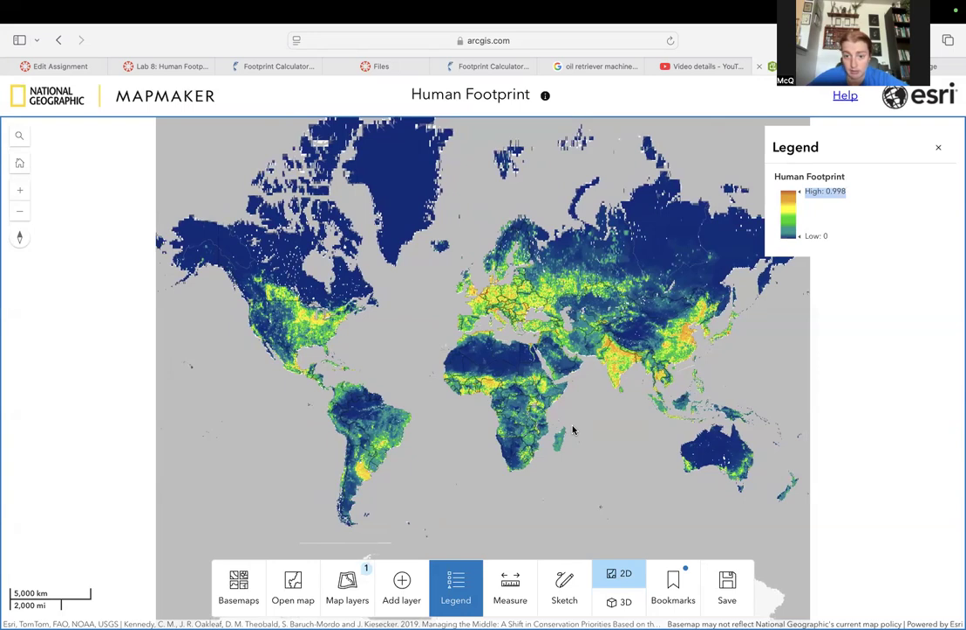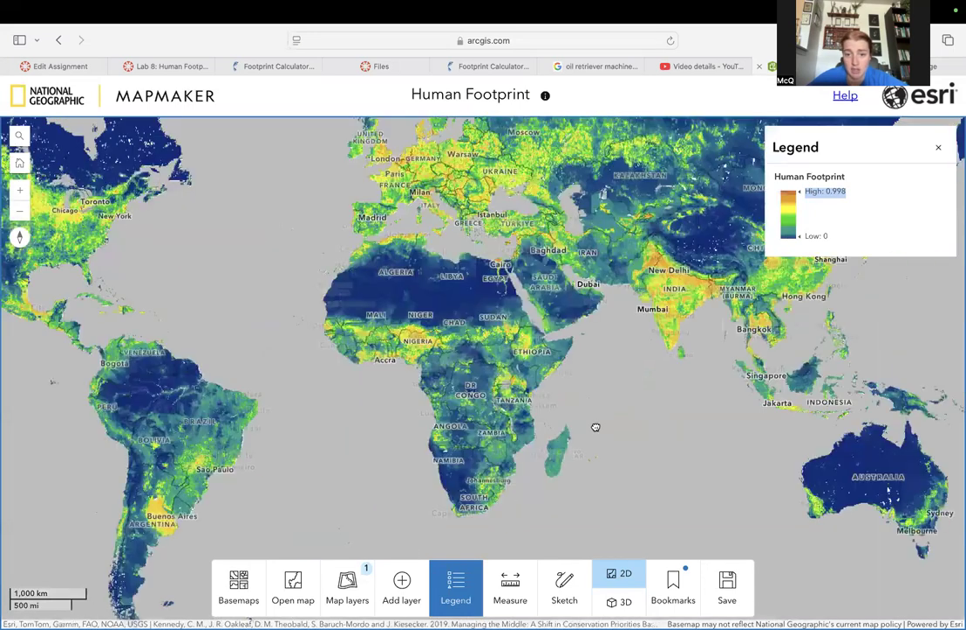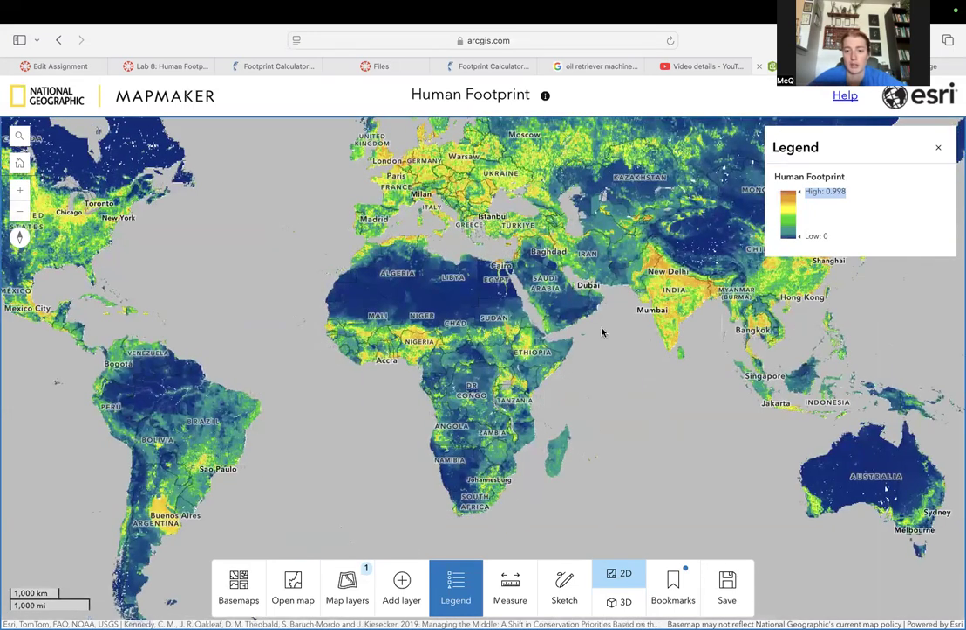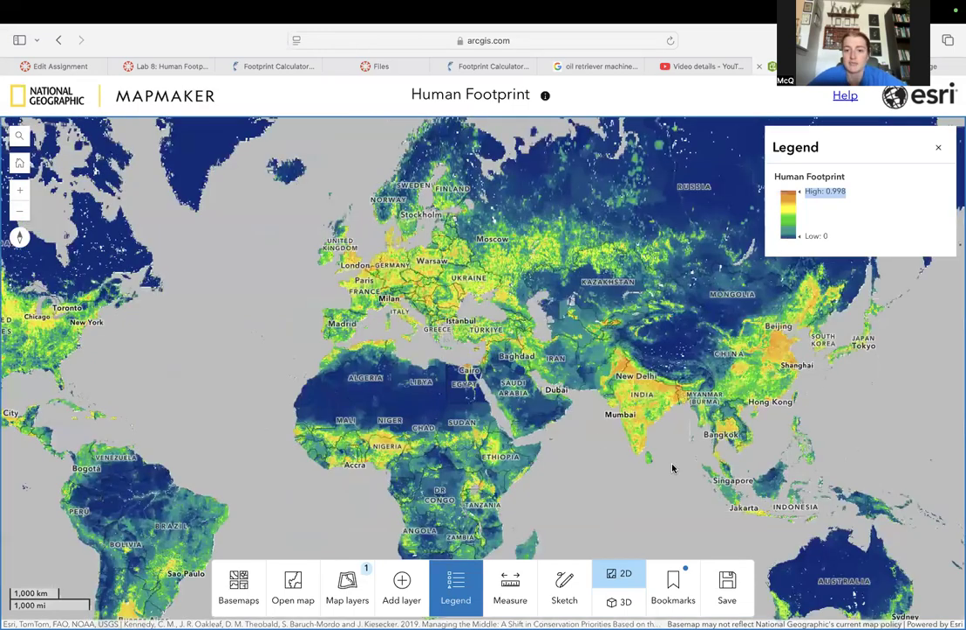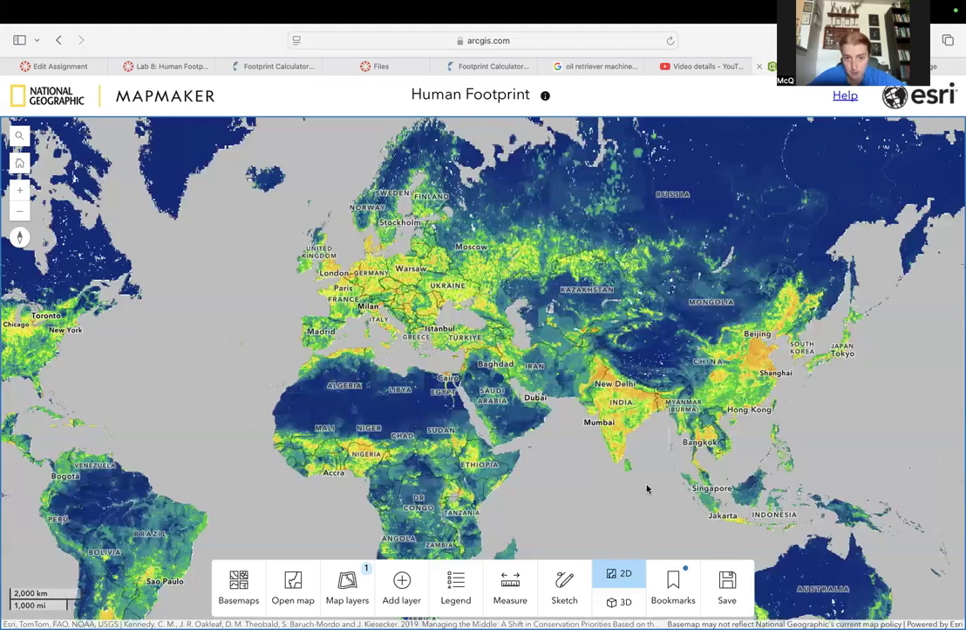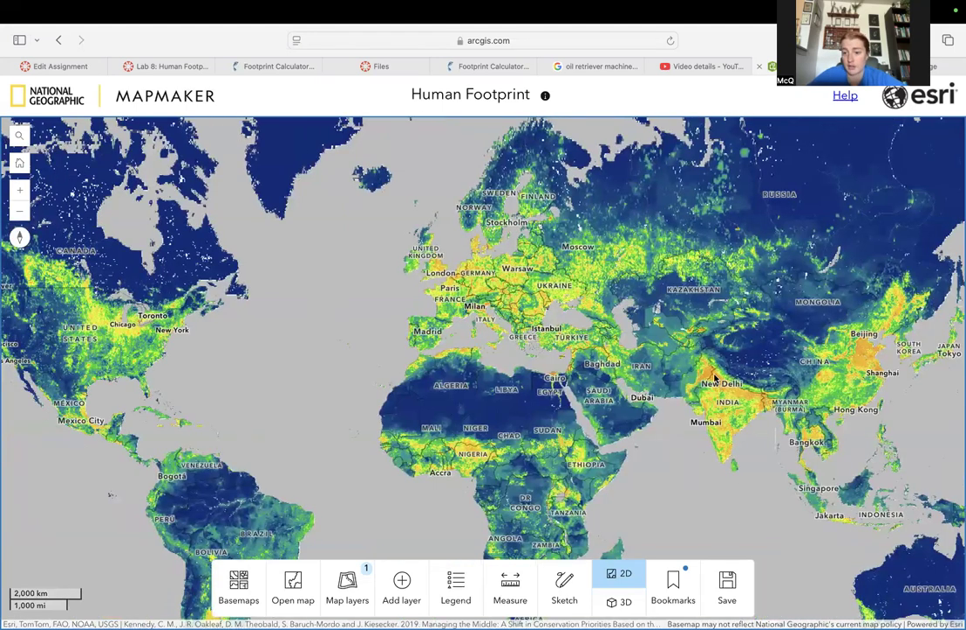Honestly, I think they tried to make it colorblind friendly. I'm so sorry, I'm zooming in. It's so fast. But if you're struggling, please let me know and I will find a workaround. And we're essentially seeing that areas that are brighter have higher human usage than areas that are darker.